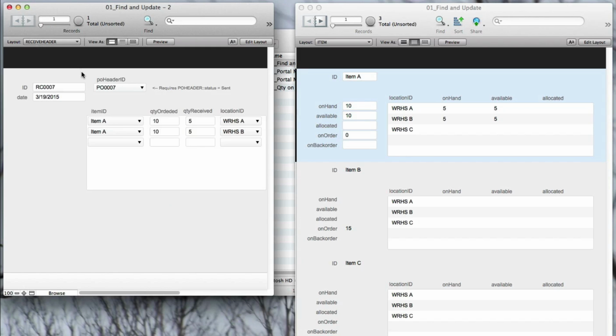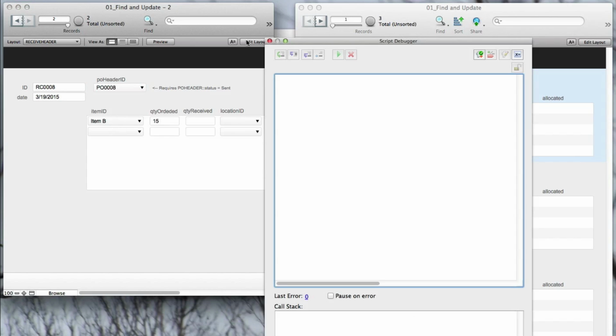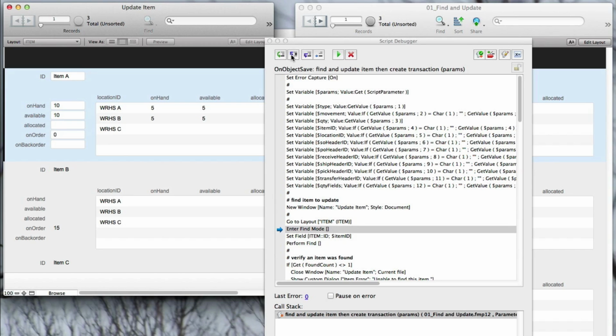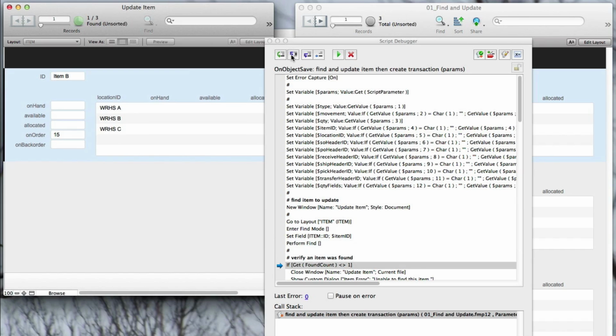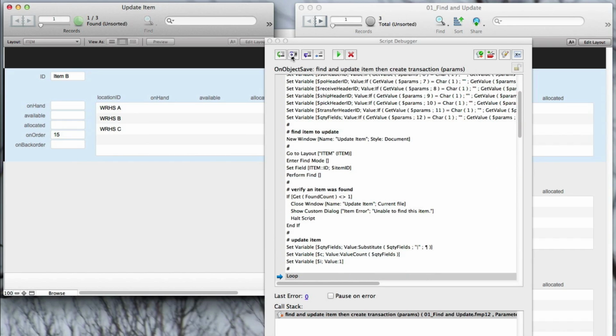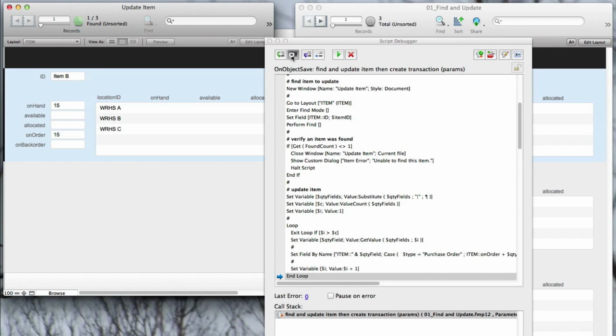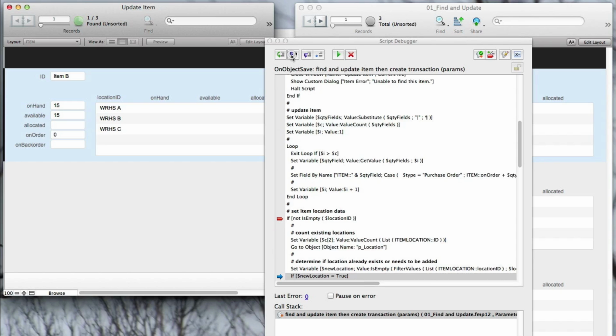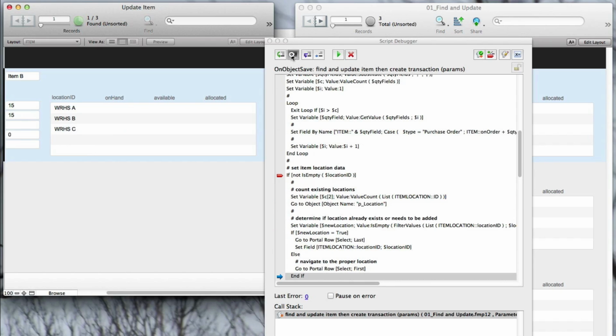Let's receive those items from the second purchase order, again using the script debugger. Since there is already a portal on the item layout, I can update the locations via the portal instead of going to the item location join table.